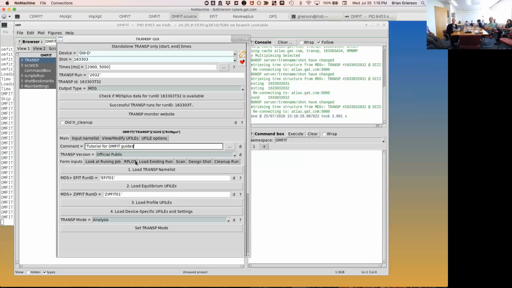Every TRANSP run has to have a comment. It won't let you submit it unless you provide a comment, so try to provide something meaningful. So with a completely blank TRANSP module, the first thing that we do is we load the TRANSP namelist.